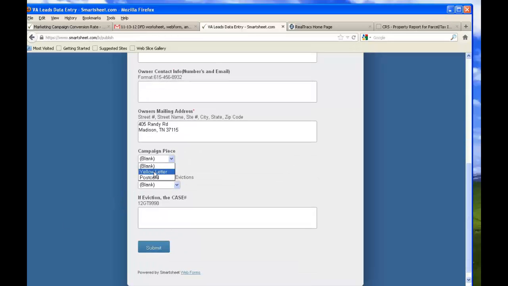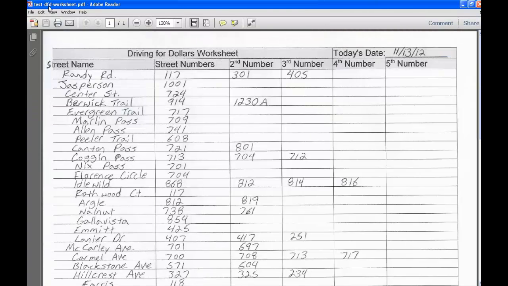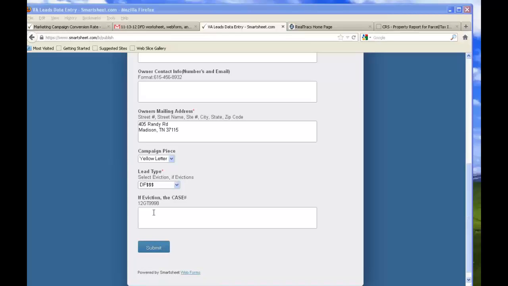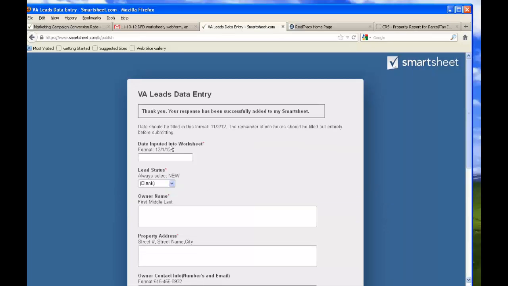The campaign piece is which one again? Yellow letter or postcard? Yellow letter, right? Every time that it's a driving for dollars, we're going to have yellow letter selected there. And for lead type, we're going to know that it's driving for dollars because what does that worksheet say at the top? DFD worksheet. So driving for dollars. So let's go ahead and make sure that's selected. It's not an eviction case, so you don't need to enter that. Click submit. Now you're ready to enter another one.